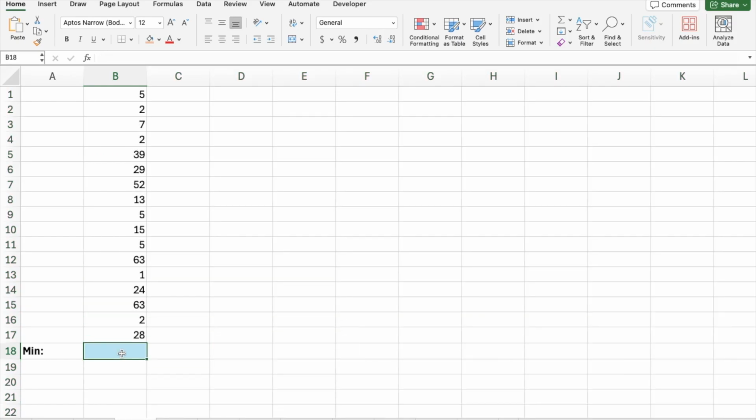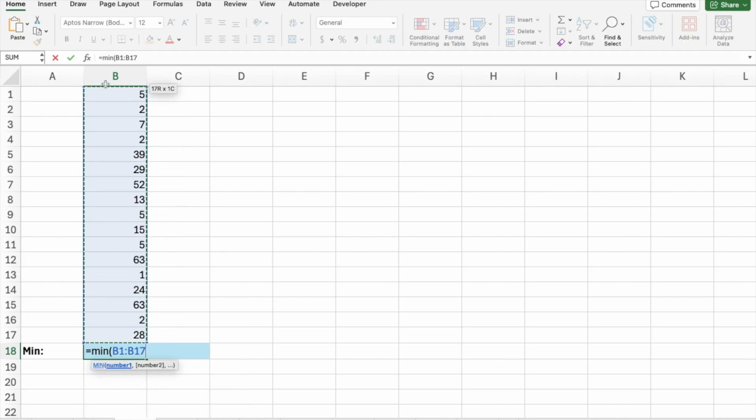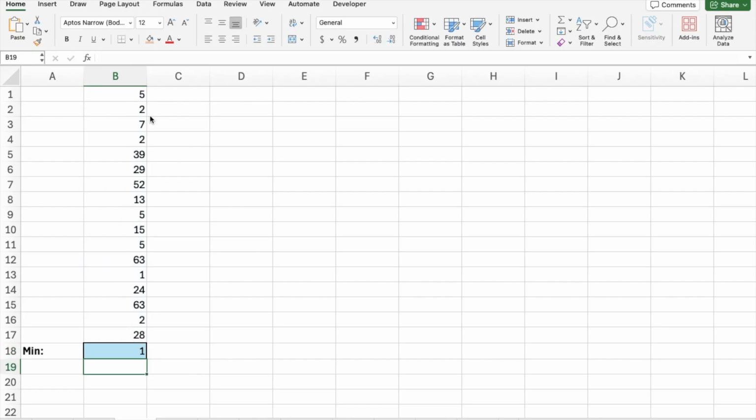So to use the minimum formula, we go equals, type in min, open the bracket, highlight all the numbers we want to consider, close the bracket, and then we see that the answer is 1, as we can see here.